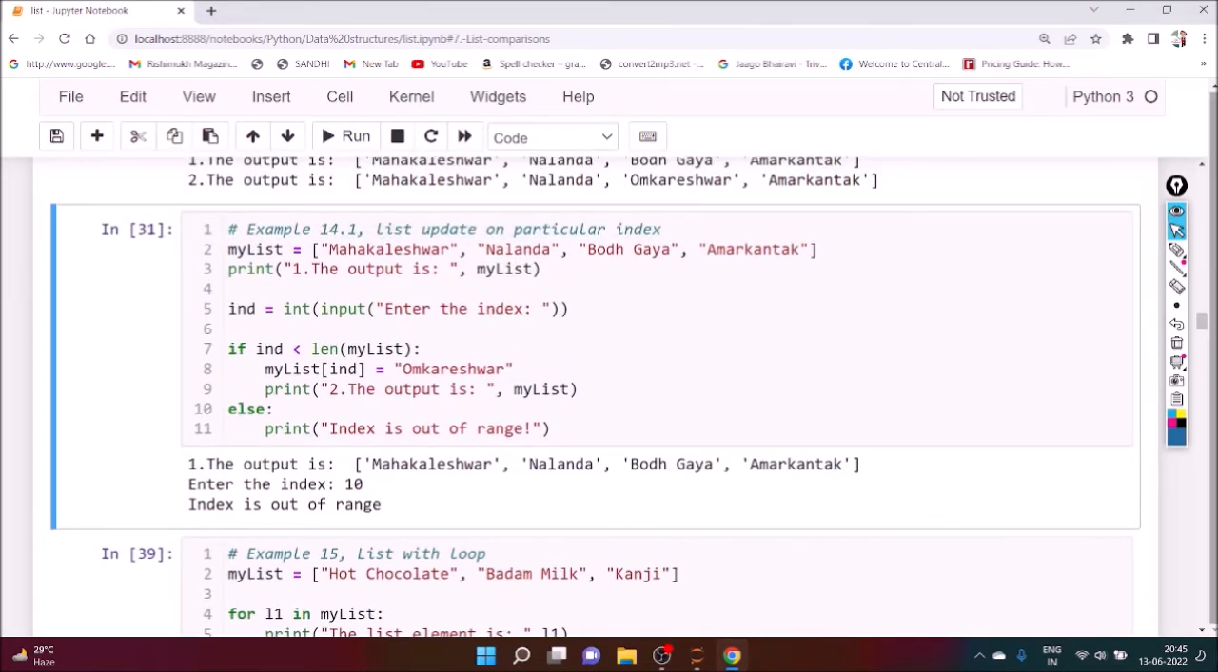Let's see the example, list update on a particular list index. We have my list containing Mahakaleshwar, Nalanda, Bodh Gaya and Amarkantak, and we print it. Now suppose we want to enter the index we want to change. Here we have to check whether the index is less than the length of my list. The length is 1, 2, 3, 4. That means if the index value is less than 4, that is 0, 1, 2, 3, then change it, otherwise print index is out of range. If you write it this way, you can gracefully handle such a situation.